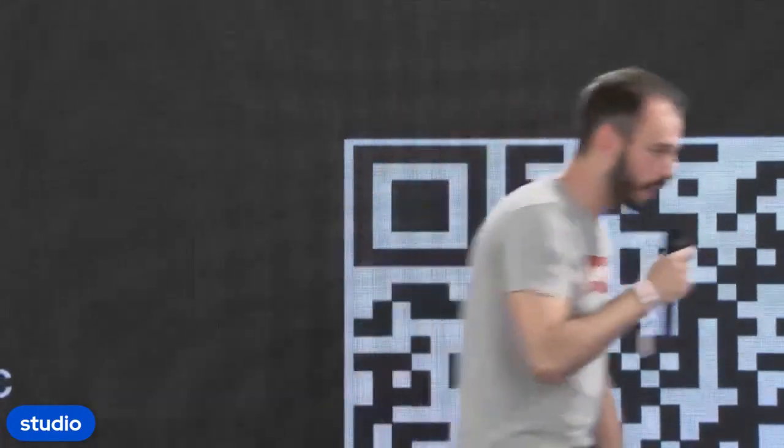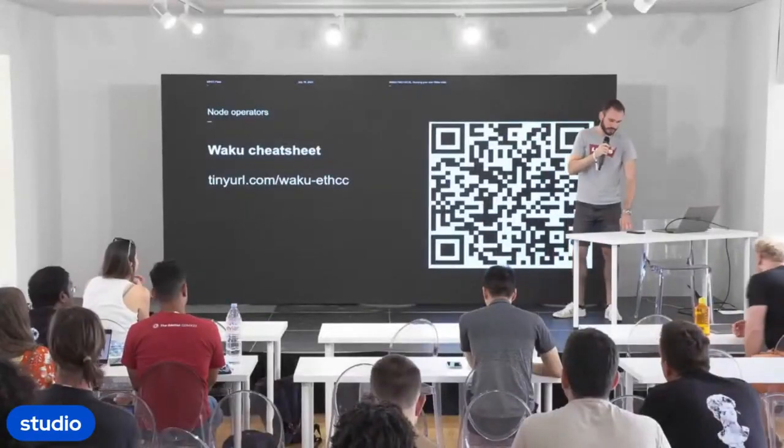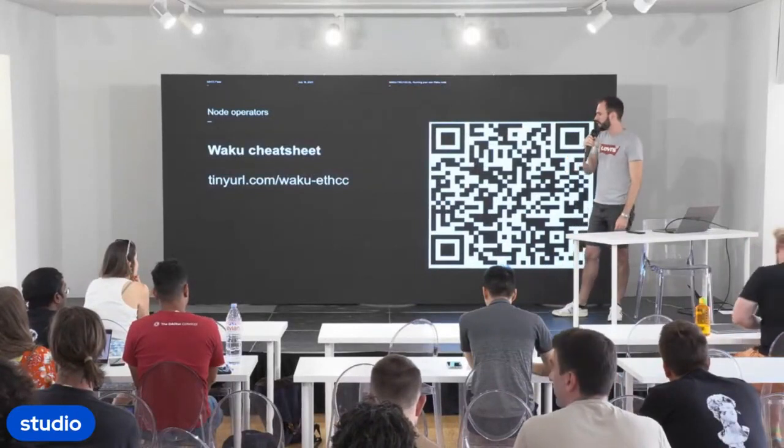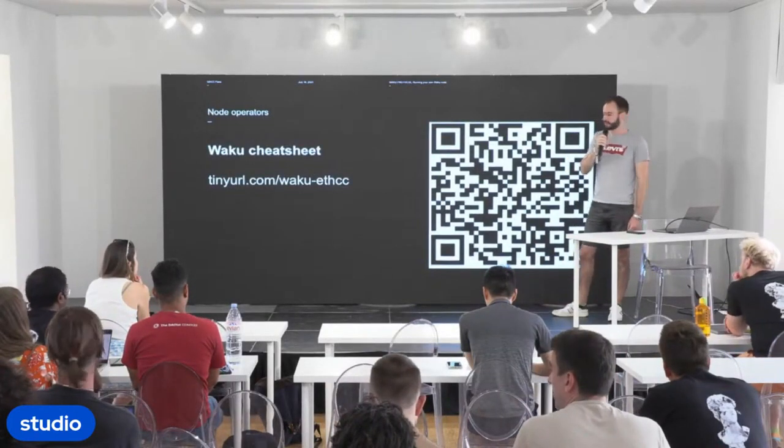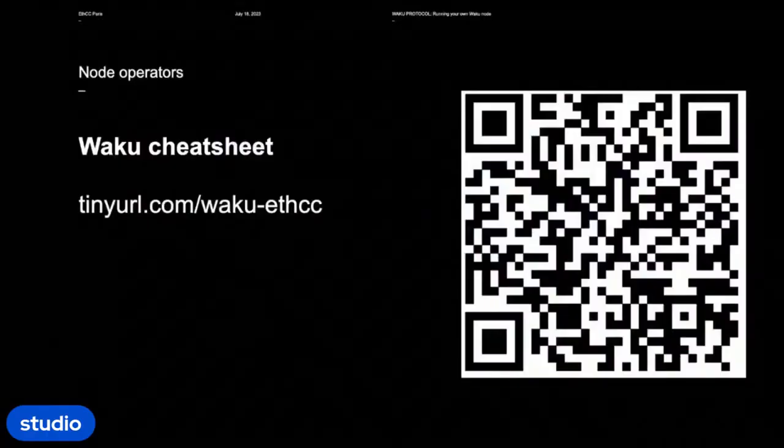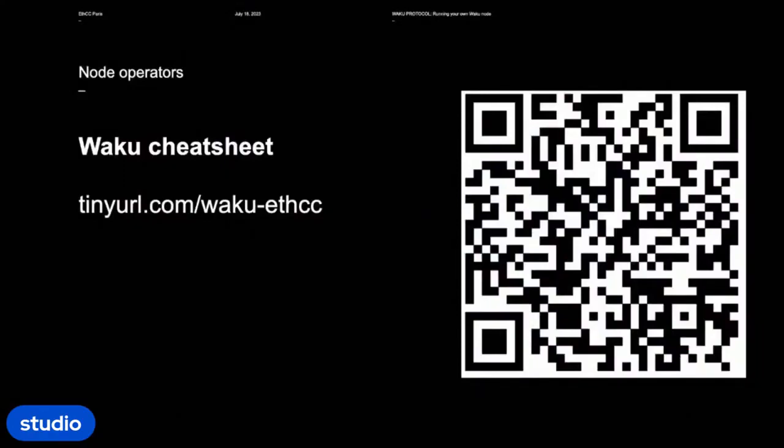Cool. If I may, I will jump into the workshop because I don't want to go over time. If you're interested in running it, you can type this tinyurl.com Waku link. You have a bunch of commands in there that you can run, and you also have this QR code if you want to scan it. But that should be fine.